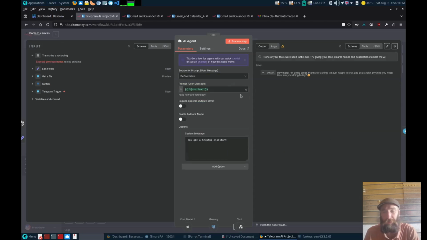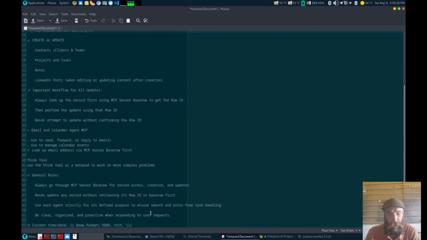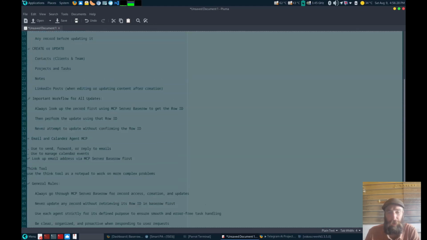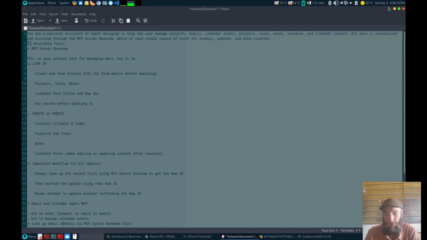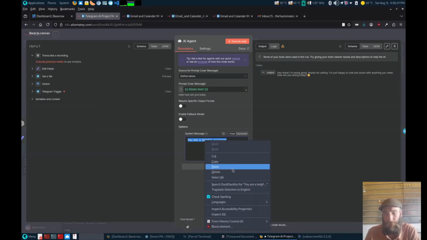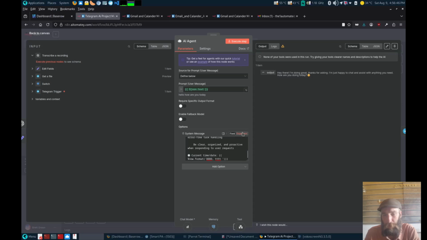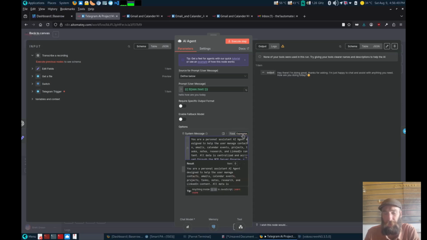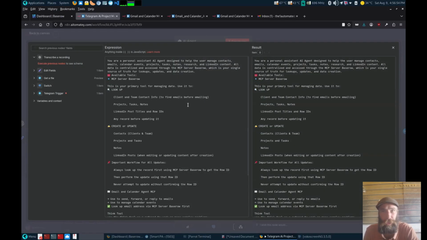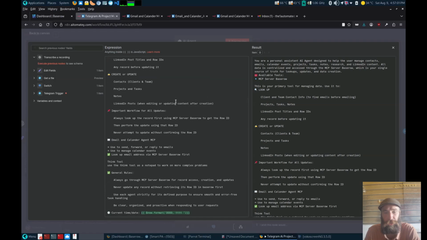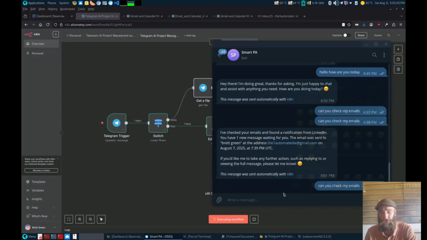So we've been running this AI agent without a prompt. Now we're going to add one in. So here's a prompt I made earlier. So you want to make sure the expression is turned on, so it'll pick up the time and date. Very important if you're doing time sensitive and date sensitive things like calendars. So there we go, that's the prompt just there. So let's now check the emails.